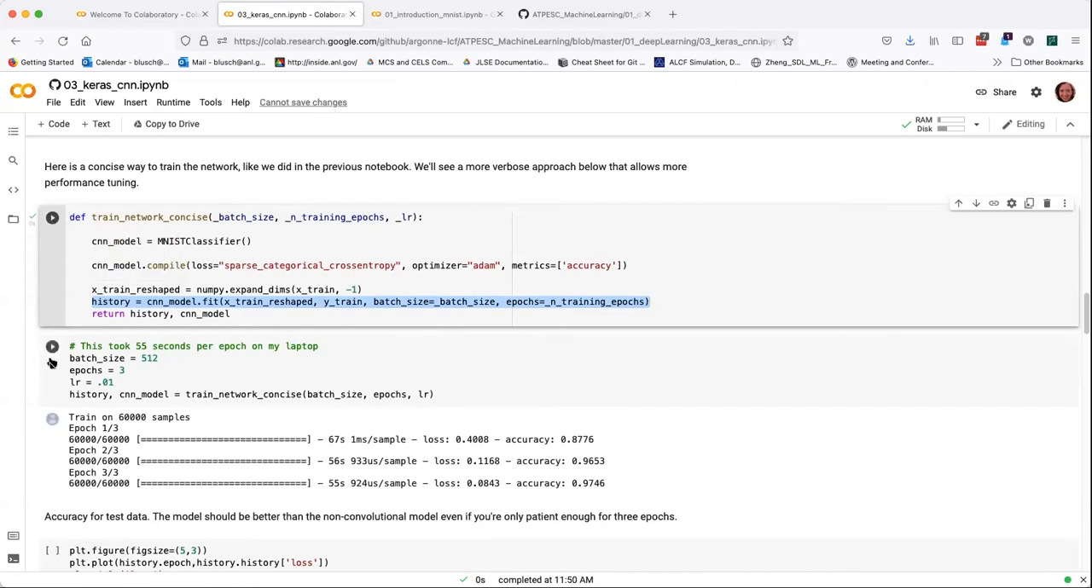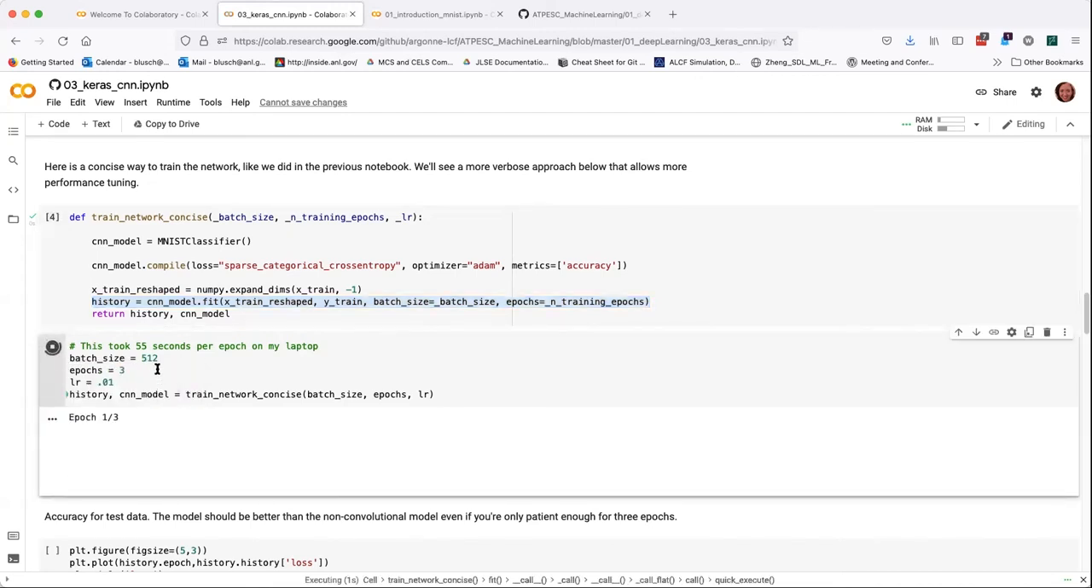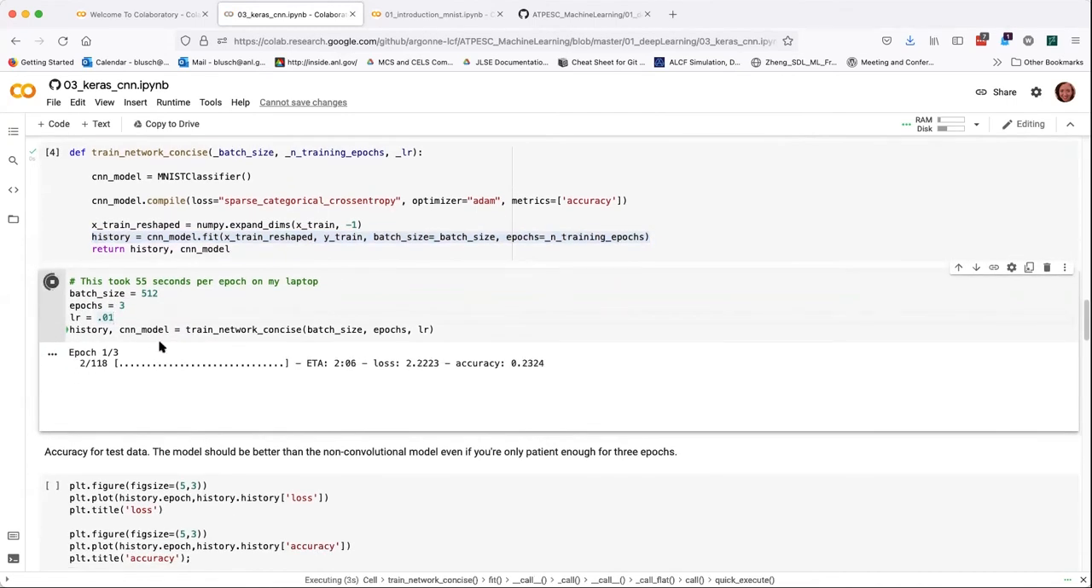So that defined our function. Here we're going to apply it. I stuck to the same batch size of 512. This time we explicitly picked the learning rate instead of just using the default. And I'm only doing 3 epochs this time because they're slower. This took 55 seconds per epoch on my laptop. It's a little faster in Google Colab. But if you switch to GPU, then you'll see a significant speed up.